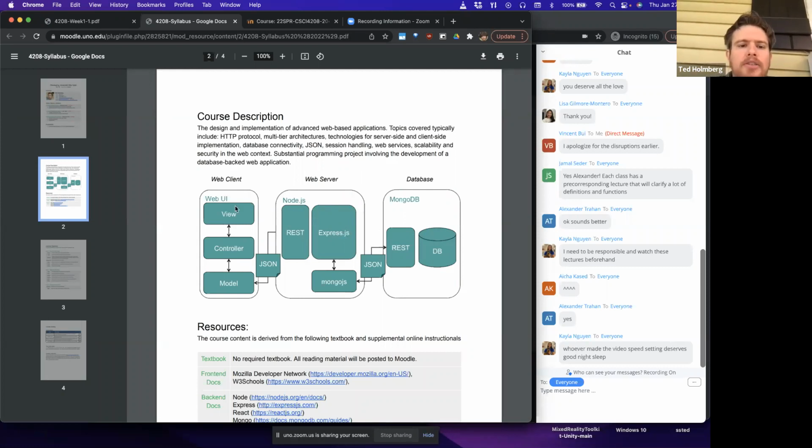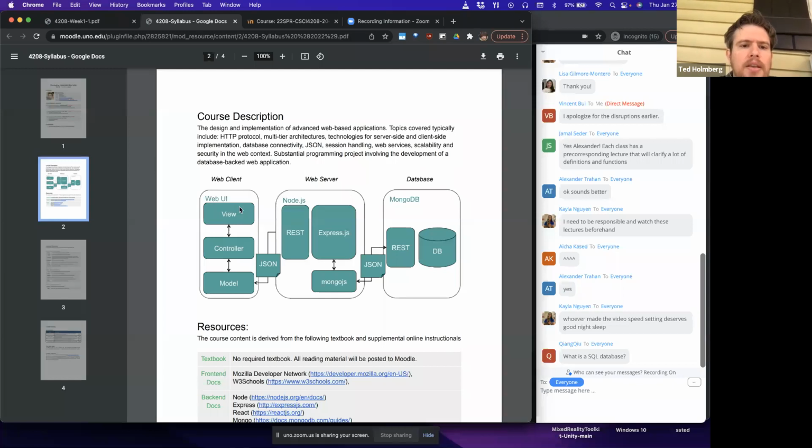And of course, web applications typically use a request-response model, but they could also use WebSockets, so a two-way model. We'll be learning both of those. So effectively, the various things we'll learn about over the course of the semester will be the HTTP protocol, this multi-tier architecture.